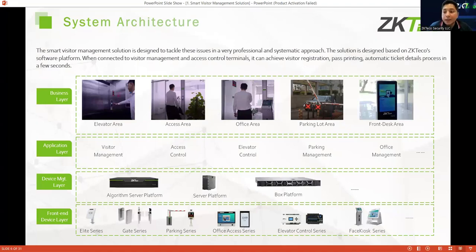We have the Elite series and the Gate series, our gate barriers, and the parking series. We also have the Office series, the Proface devices, and our controllers. We have EC10, EX16 and everything, and the face kiosk. Face kiosks are used for registration and also for entrance and exit.